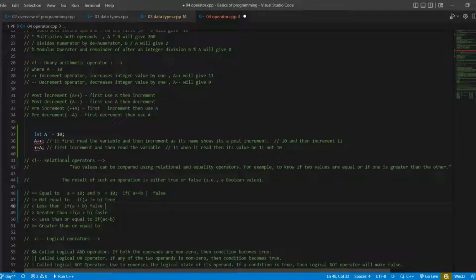And a is not less than b, because they are equal. So this is the case when we have to check whether they are less than or equal. Then we can use the less than or equal to operator. This shows that if a is less than or equal to b, then return true, otherwise return false.